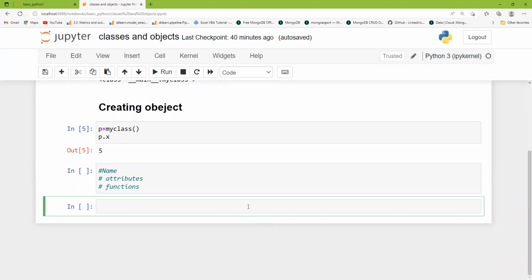Okay, but these classes and objects defined above are not really useful in real-life applications. To understand the meaning of classes, we have to understand the built-in function, that is the init function.